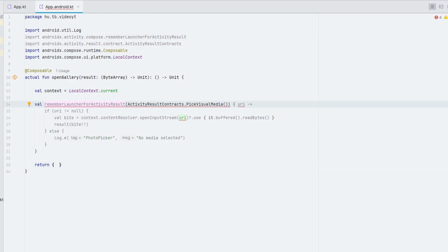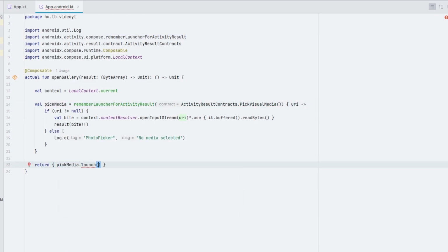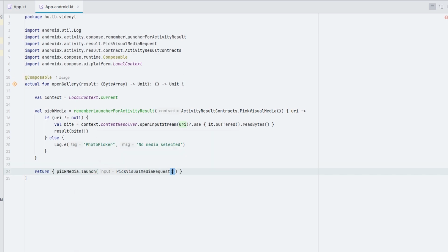To launch the picker, I store the launcher in a variable, and inside the function I provide a lambda that calls launch on it.